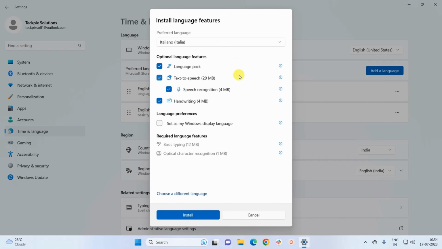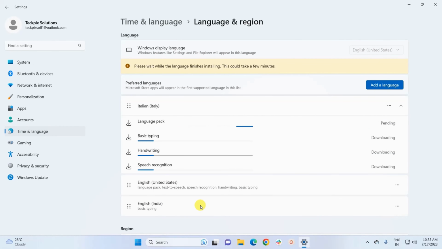Now here, it shows the language feature that I told about earlier. You can make your choice that with what features you want to install the language. Now, I'll go with all like text-to-speech, speech recognition, handwriting, and the most important one, that is display language. So I'll check this checkbox so that this Italian language is also set as my Windows display language. Now, I have to simply click on Install. The installation would take few minutes.